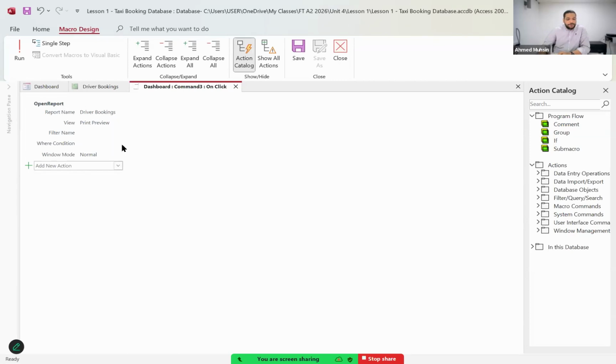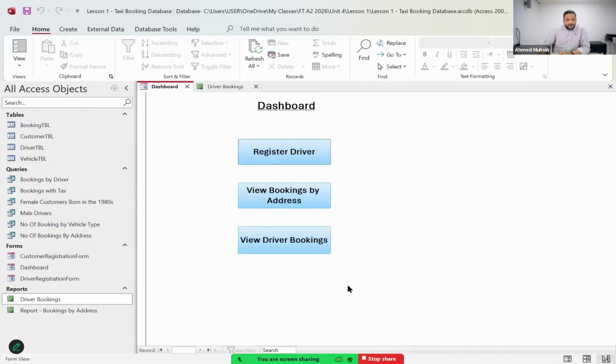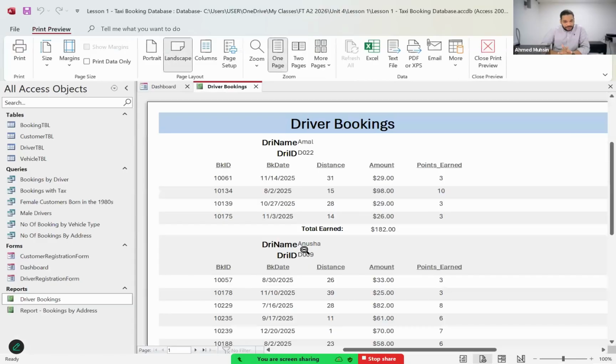This button, what does it do? When I click on this button, it opens up the driver booking. Check and see below. Everyone, when you click on this button, what happens? It opens up the driver booking report, but it's in print preview. Are we okay with this? So you can also do this now. Okay.